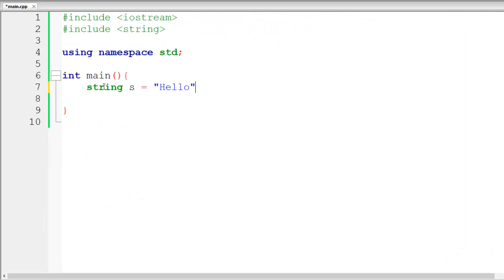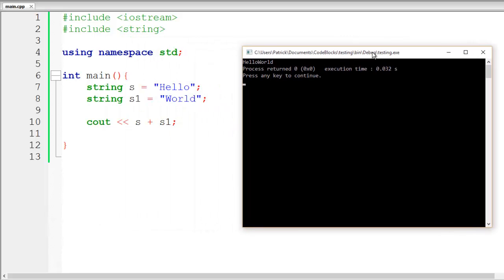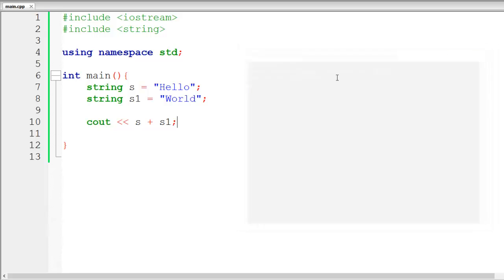Before we begin writing the main program, remember that we can add strings together, and that the order we add them in matters. When we compile and run this code, notice that hello world is printed. Now if we add the strings in the reverse order, world hello will be displayed instead.